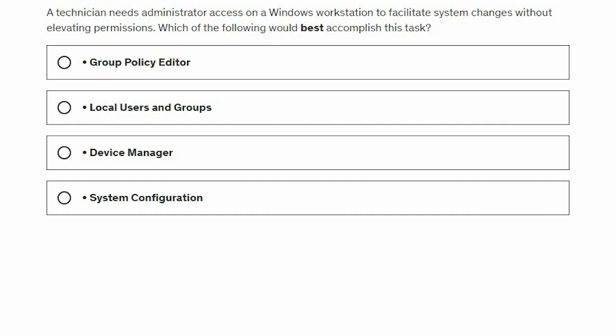Question number 3. A technician needs administrator access on a Windows workstation to facilitate system changes without elevating permissions. Which of the following would best accomplish this task? A. Group Policy Editor. B. Local Users and Groups. C. Device Manager. D. System Configuration. Pause the video and answer this question.